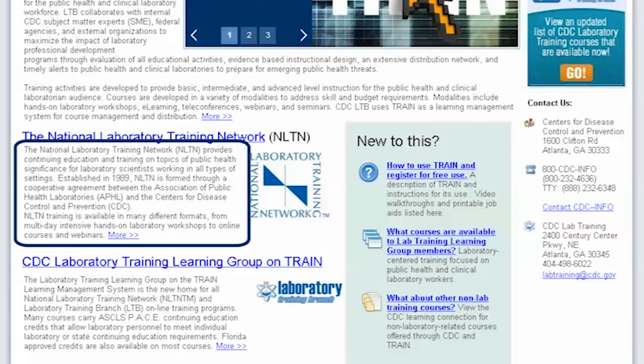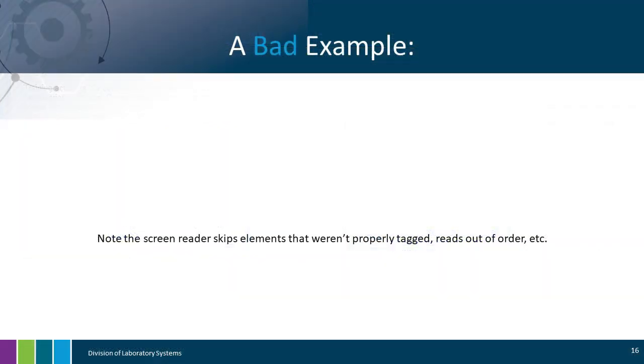So you sort of see that it reads through in an order that really makes sense and helps the user really understand how it works. So now let me show you a bad example.